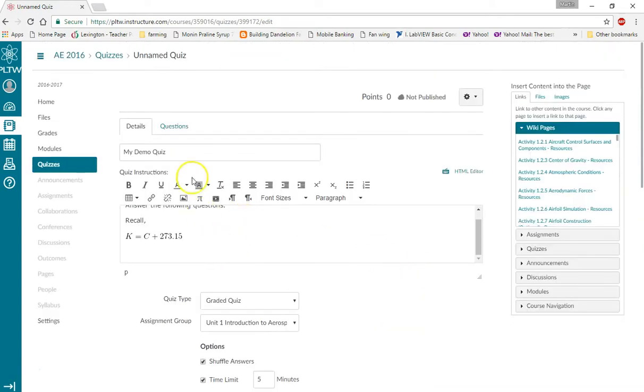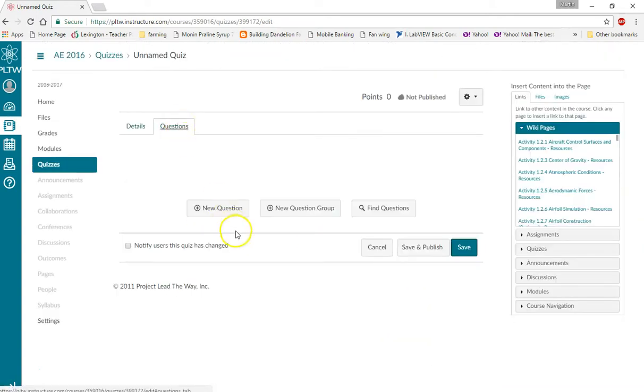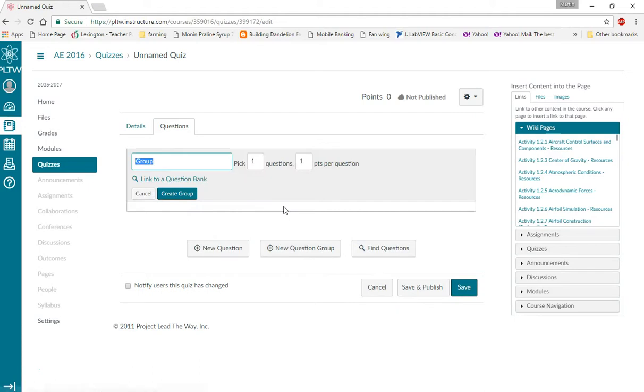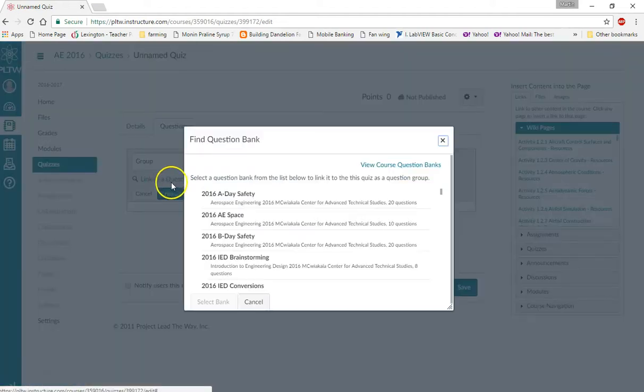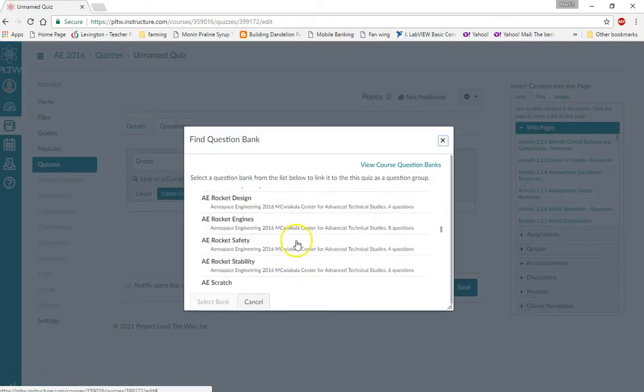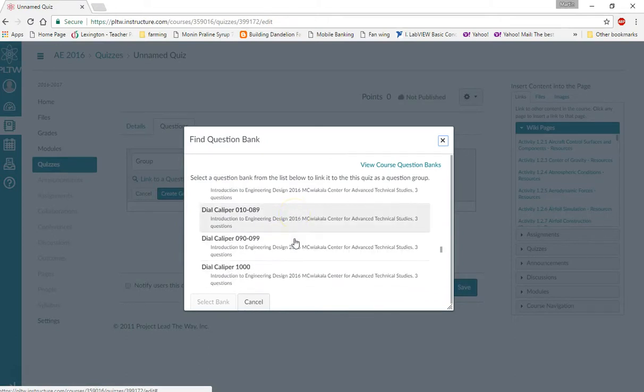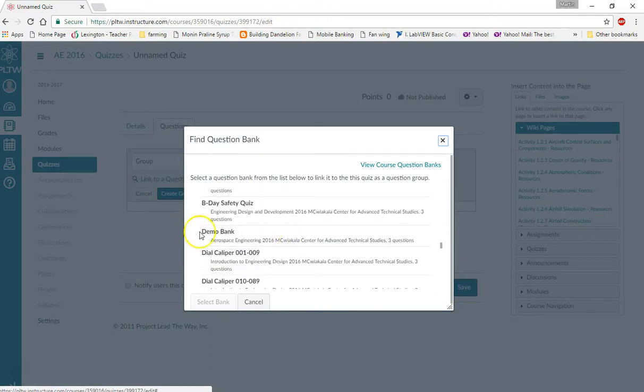Now to add the questions, we go to Questions. New Question allows you to generate questions directly in here. Okay. Again, I recommend you do them in question banks first. You can find questions, which will allow you to look at your question banks and pull them in on an individual basis. Or what I like to do is use a question group. This is where you link to your question bank. Remember, I did demo, so we're going to scroll down here until we see the demo. There's our demo question bank.